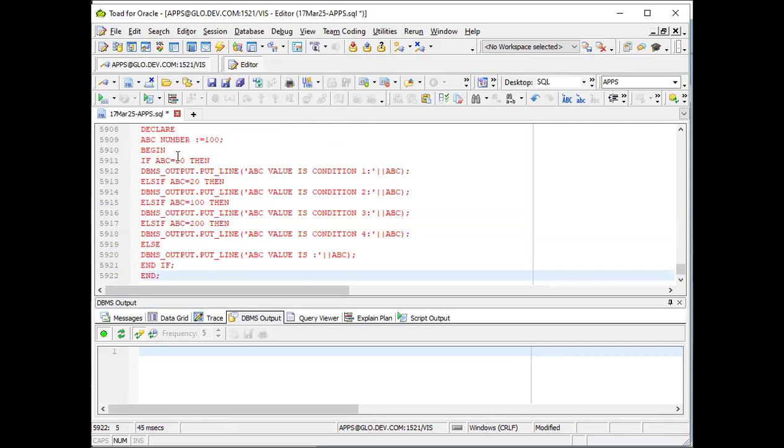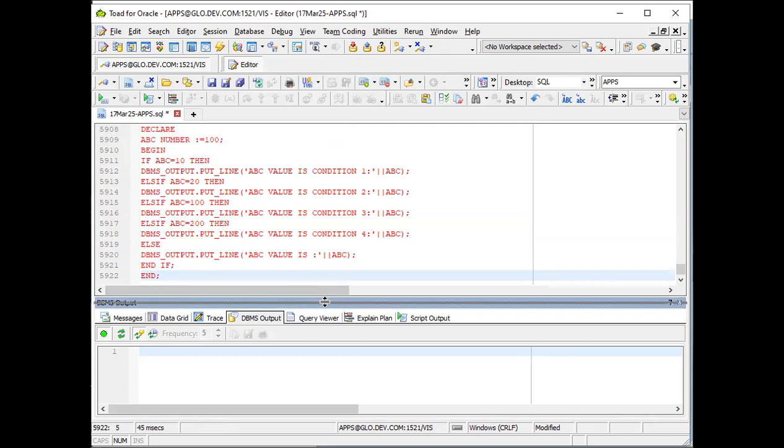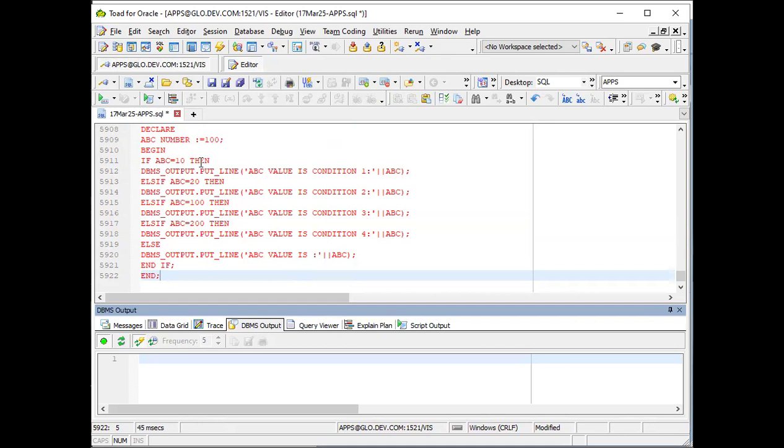Suppose we have declare ABC number, assignment operator 100, I am declaring here, and begin, if ABC is equal to 10, then DBMS output 'ABC value is condition 1' here. Else if ABC is equal to 20, then the DBMS output statement is 'ABC value is condition 2'. Else if ABC is equal to 100, then output 'ABC value is condition 3'. Else if ABC is equal to 200, then 'ABC value is condition 4'. Else, then it is 'ABC value is'.